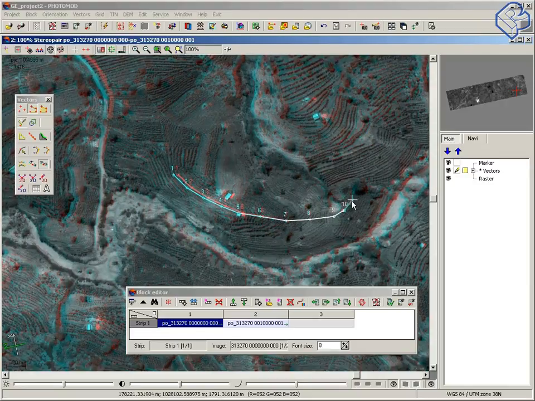We can set the insert button to the right mouse button to finish this object. Press enter. To select this object, just double click near it. To select a vertex, just move the marker into this position, and with the control key on the keyboard and the left mouse button we can move the vertex into a new position.